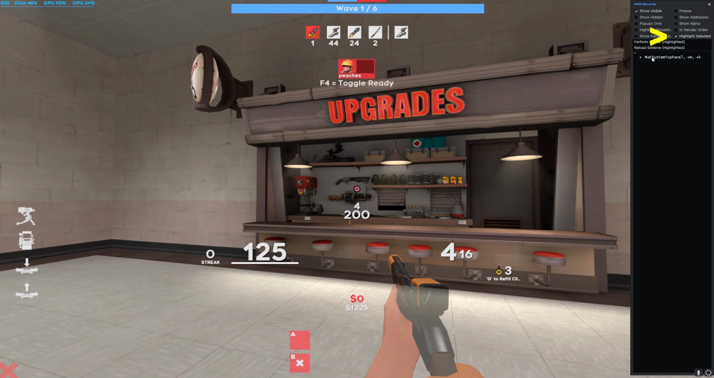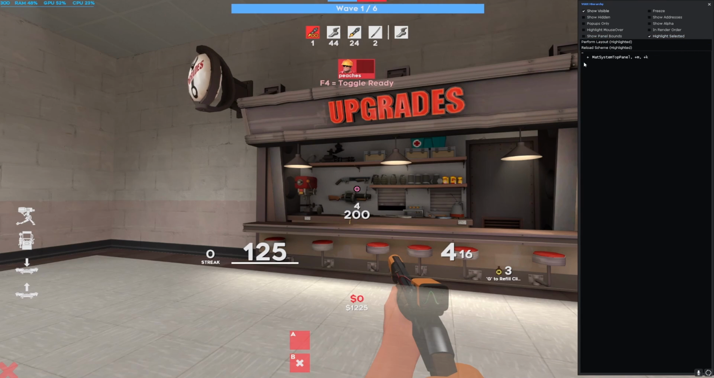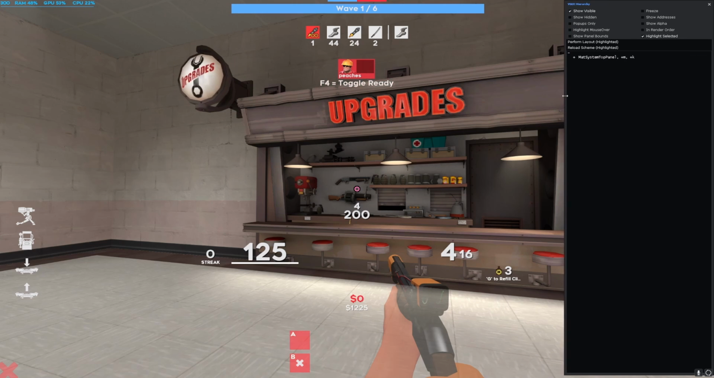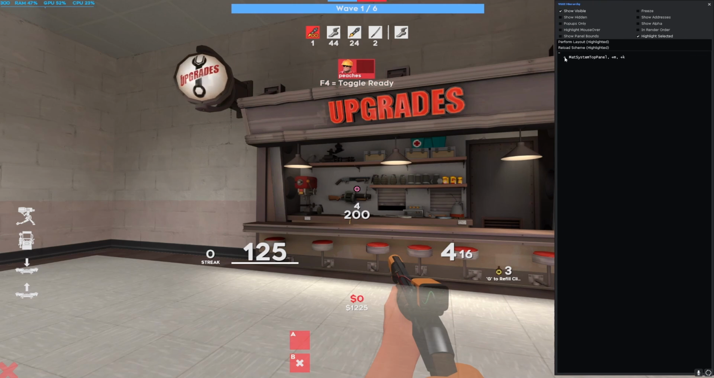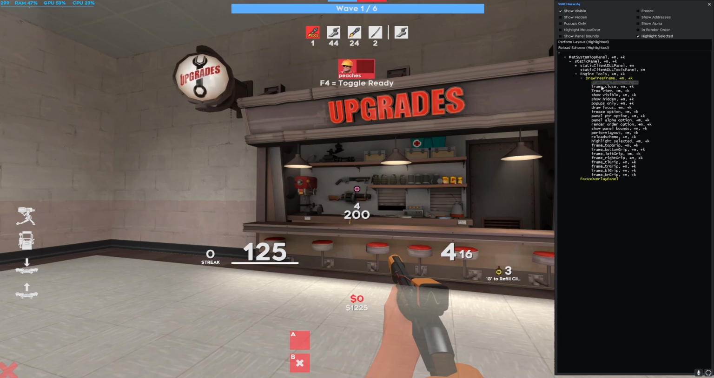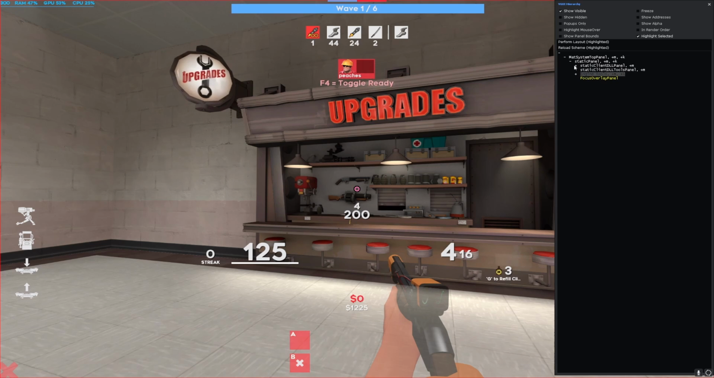And you can press highlight selected. And then you can navigate these drop downs here. You can also expand this, it'll be more useful later. You just navigate these drop downs until you highlight what you're looking for. So in this case, if I highlighted engine tools, this is actually just the Drawtree, which isn't super useful to me. So I'm going to close that.